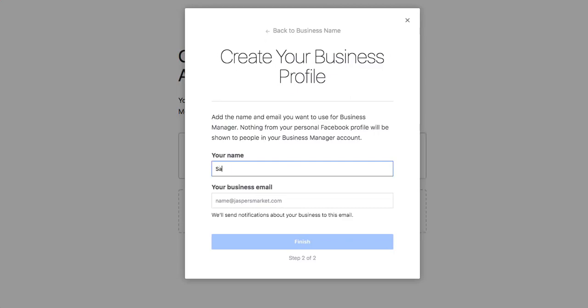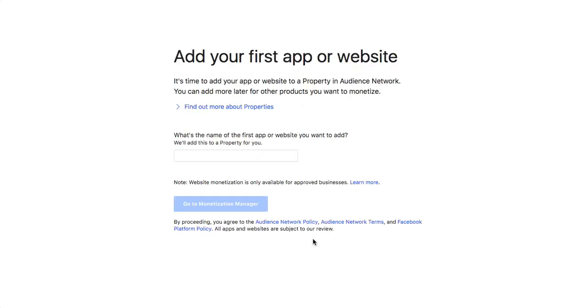Okay, your name. My name is Sandeep. Okay, again, business email ID. We can put it here, Joey. Okay, this is what we are creating here under another name for your application. Now here you will see add your first app or website. Whichever website you have, or if you want to connect your application which already exists in your Play Store, you can connect it over here.